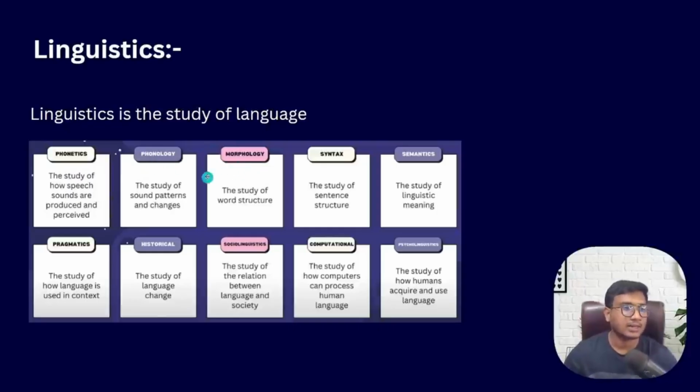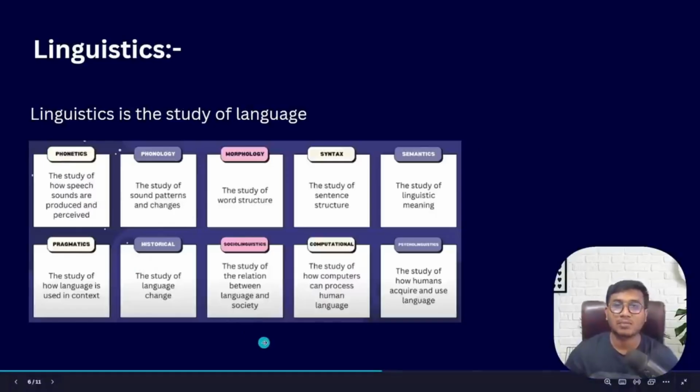Got it? Then there is another one called morphology, the study of word structure. Then there is syntax, that means the study of sentence structure. That means whatever grammar you usually learn inside English. Then you also have semantics, the study of linguistic meaning. Then the next one is pragmatics, the study of how language is used in context. Then historical linguistics, the study of language change, and so on. You can see these are the linguistics available to study about language.